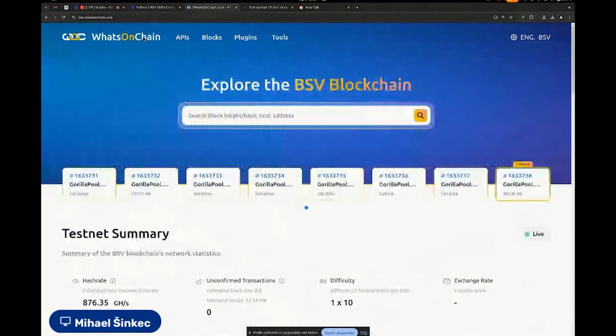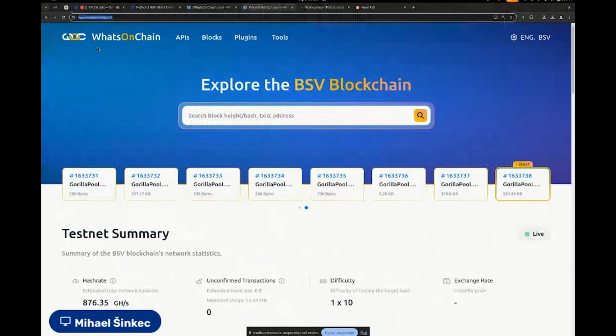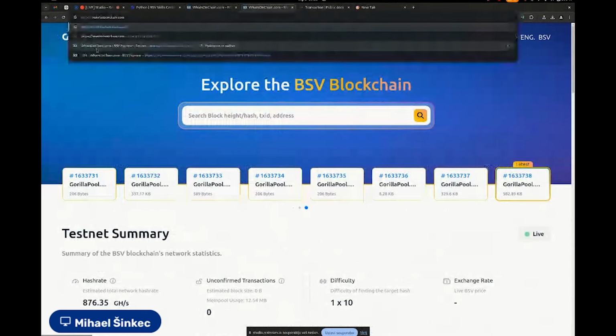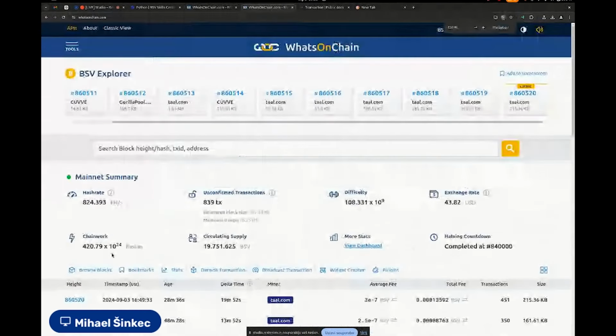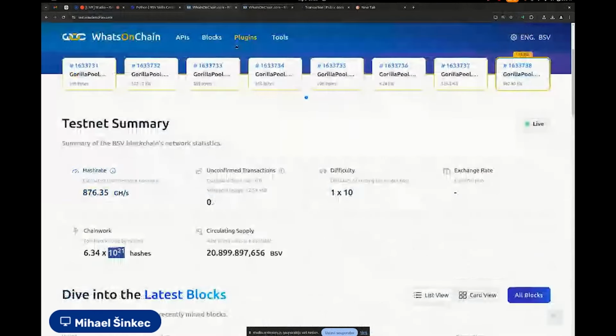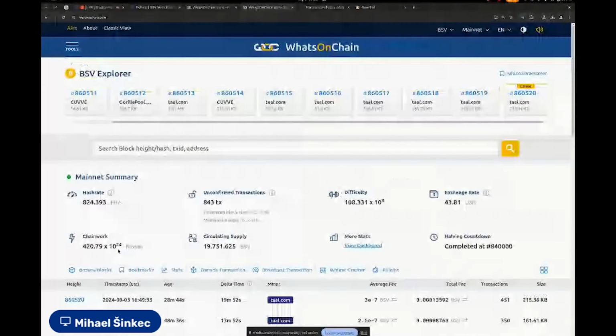And let's go to the mainnet page to compare. Where is it? Yeah, let's delete this test prefix. So that's the mainnet page. And yeah, 10 to the what? Oh yeah, so 10 to the 21 versus 10 to the 24. So it's like three or four orders of magnitude lower.